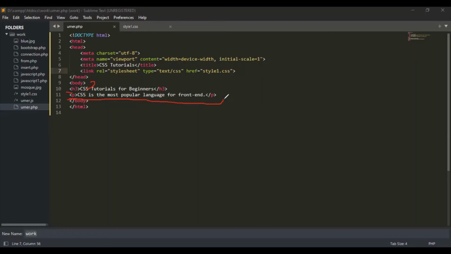Then we have the ID selector. What is the purpose of the ID? We remember we have the simple selectors: the element selector, the class selector, and the ID selector. Both are different things. We remember ID is always unique. What is the meaning of this? I will explain in this code. First I am using the ID selector, then I will use the class selector. What is the ID selector?